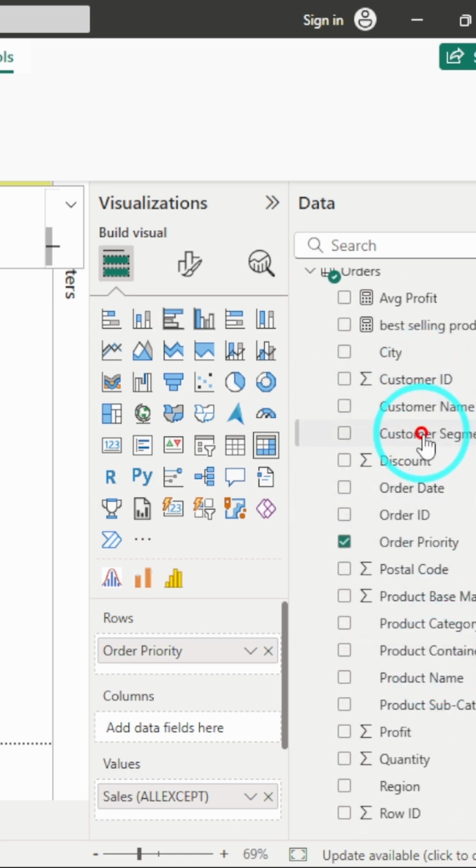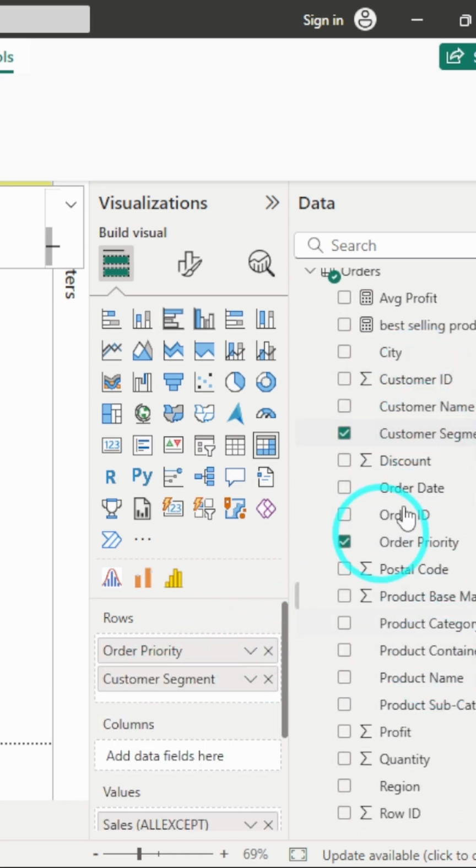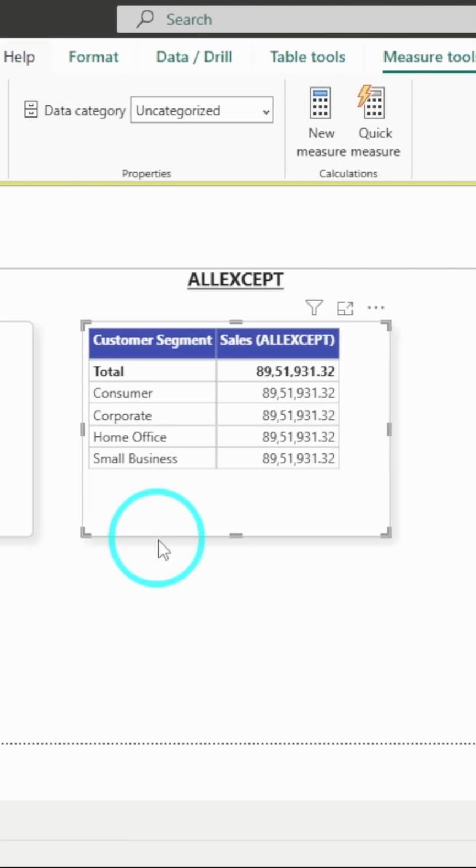So let me quickly add another column. Let's say I'm adding customer segment. If I'm adding customer segment over here, you can see that I'm getting the same value for every segment. So it is ignoring this filter.